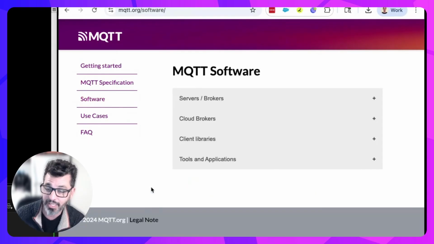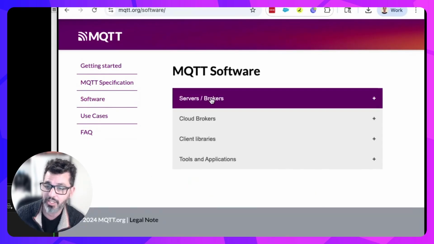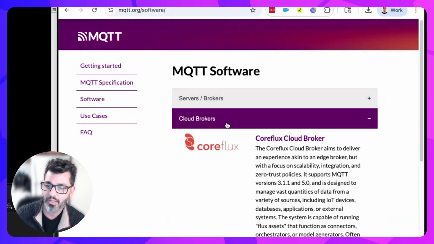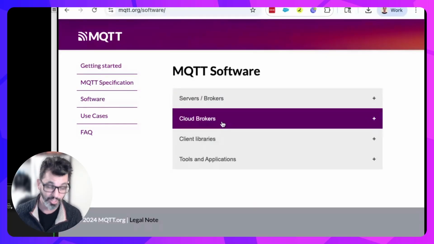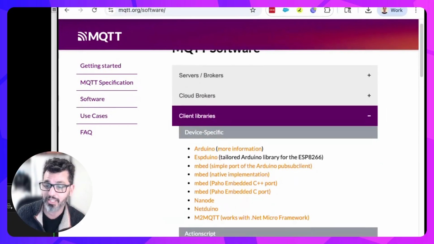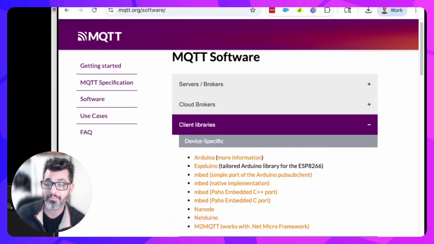There's some software here, and I wanted to point out there are a ton of servers and brokers. Harper is one of them. There are a bunch that run in the cloud. Harper can run both locally and in the cloud. And there are client libraries to integrate many different things.